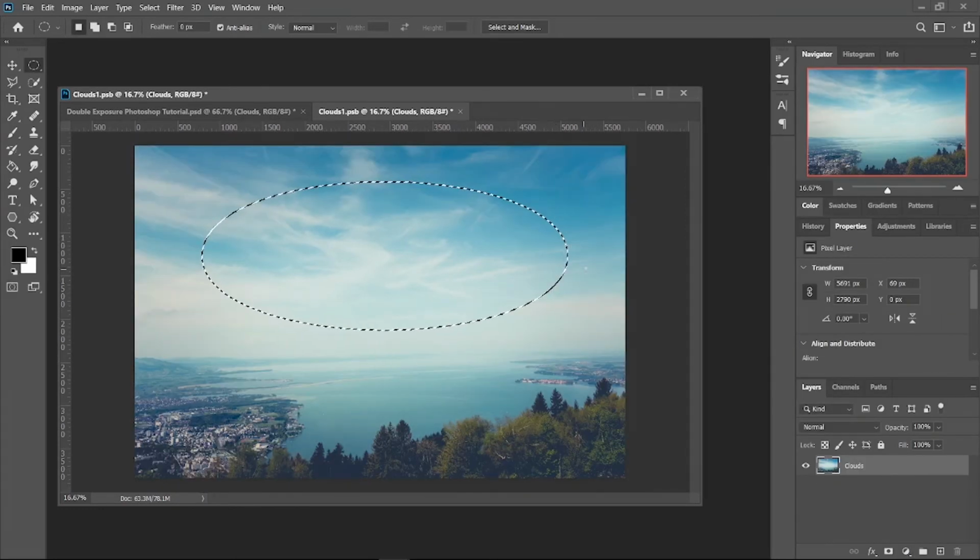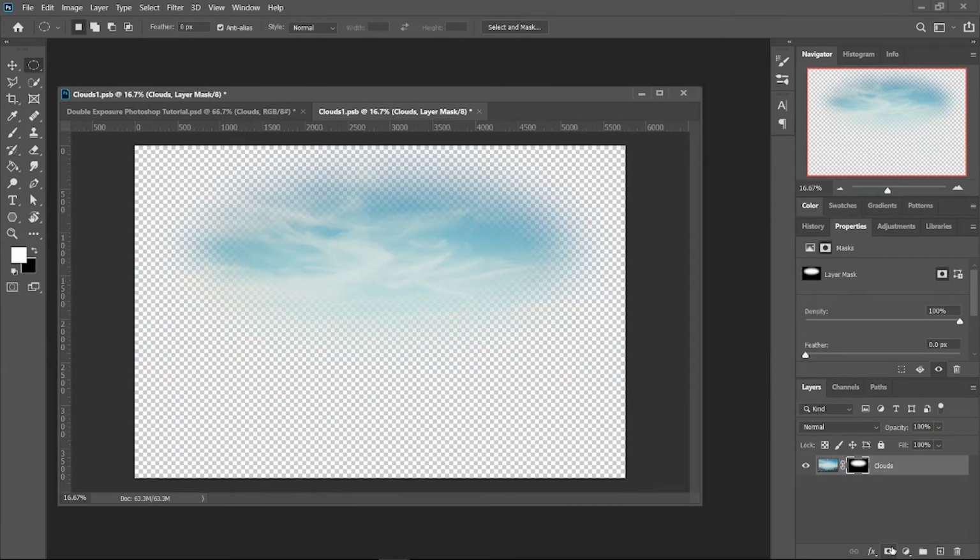And then you'll notice my selection is still here. All I need to do now is apply a layer mask by going to the bottom of the Layers menu, clicking the Add Mask button.